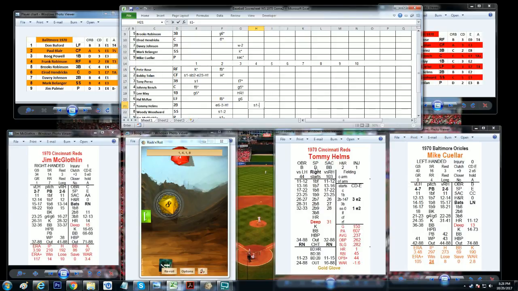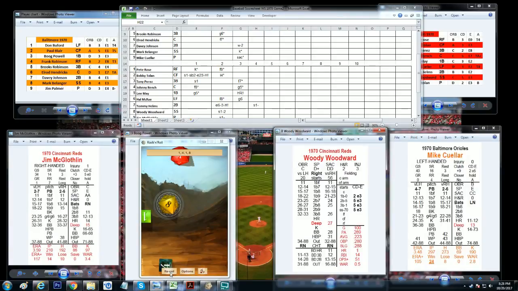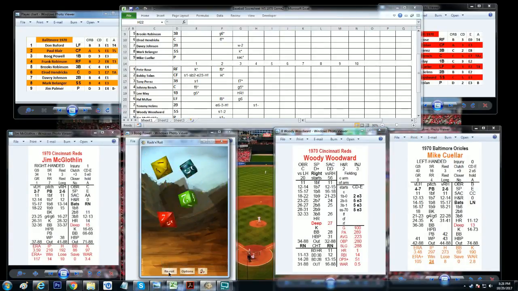What's his rating for stealing? It's horrible. So we'll just bring up Woody Woodward. I can say his name too, Woody Woodward. Don't quit my day job. I hear you, brother. I hear you.